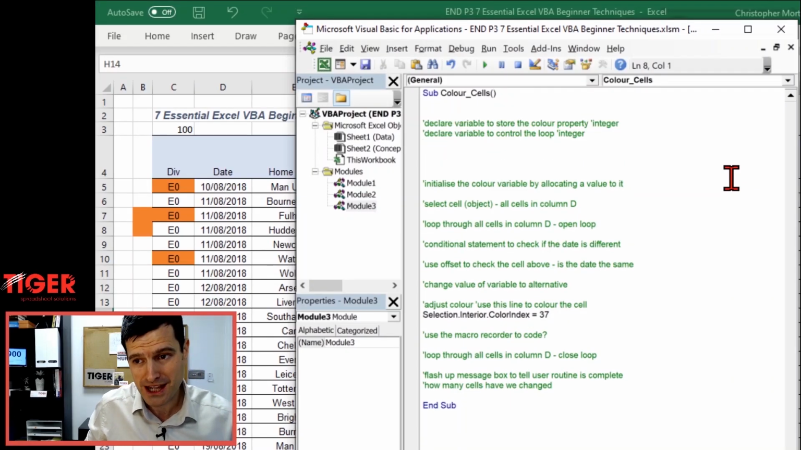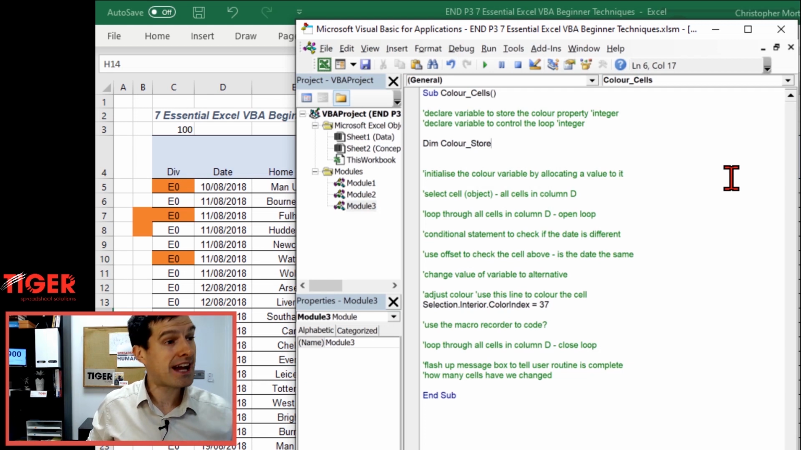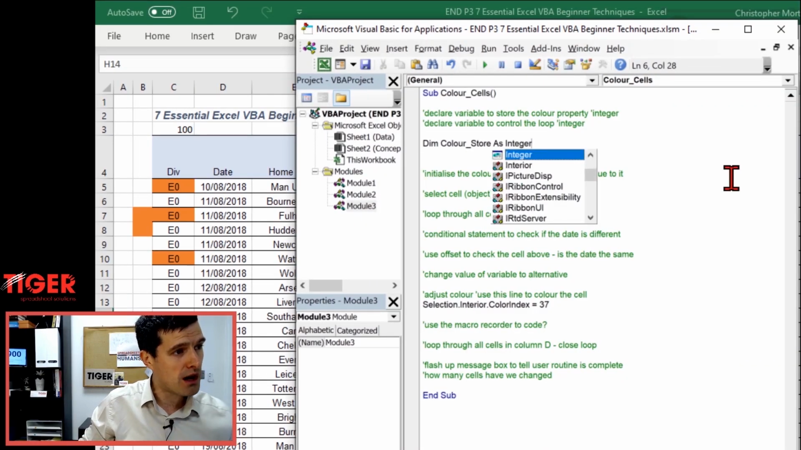Firstly, our variable declaration at the top, we're going to have two integer variables, whole number variables. So how do we declare a variable? We say dim. Then I'm going to say color store. Now we do see people online declaring variables with names like A, B, C, X, Y, Z. I like informative names. Reading the variable name, can we understand the function of the variable? That's going to make things easy for us later. And then we're going to say as integer, because this is going to be a whole number variable.